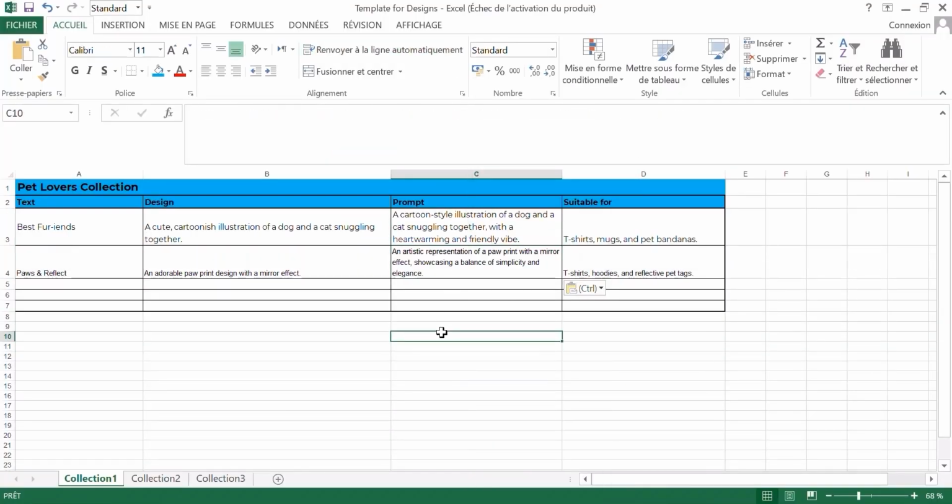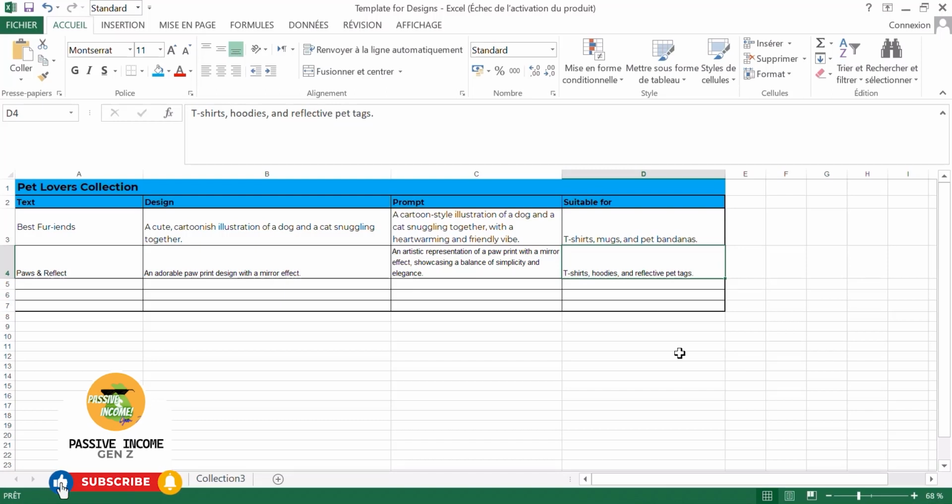So these prompts, it's as simple as copy pasting them on Leonardo AI, and it will generate the designs for you that you can use on Redbubble. So now that you know how you can generate the design, the text that you have to put in the design, the prompt, the elements that are targeted by this design. So for example, the first one here, we can add it to t-shirts, mugs, and pet bandanas. The next one is t-shirts, hoodies, and reflective pet bags. And for the pet lovers collection, that's very interesting.